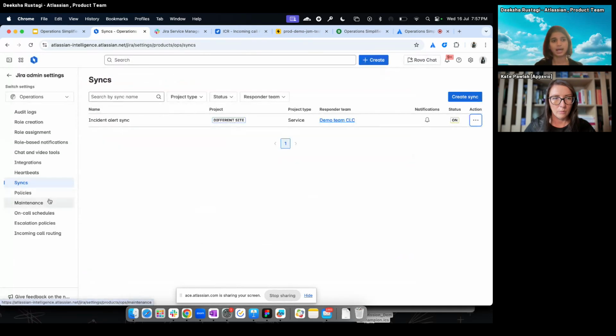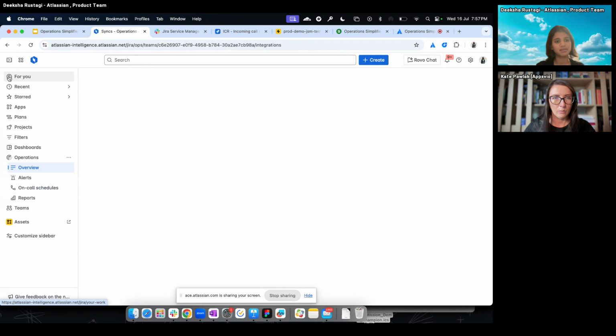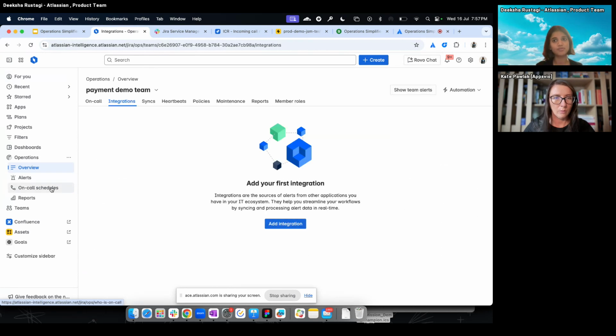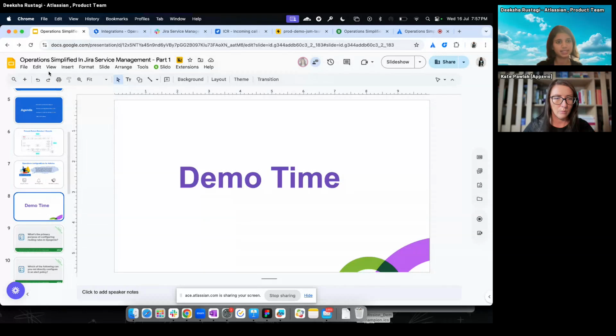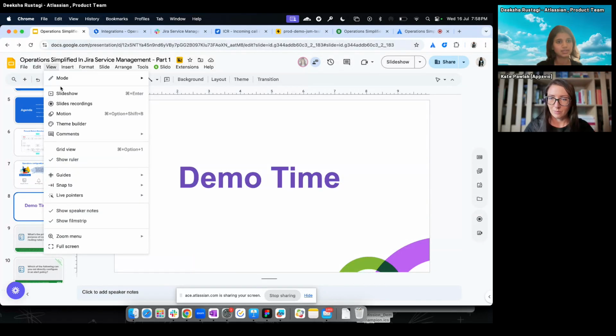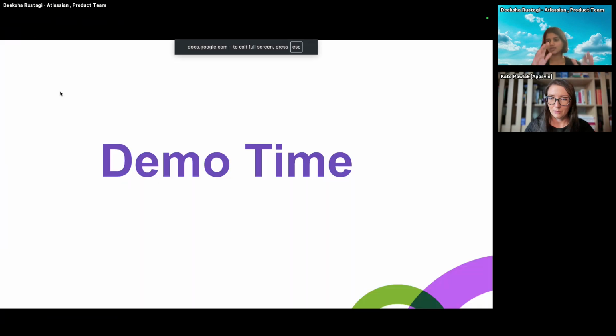With that, I will now move on to team level configurations. And before moving on, we have a few quiz updates that we want to share with all of you. So let me just present that. Everything that I demoed is focused on your site level configurations, and the same apply to a team level configuration.